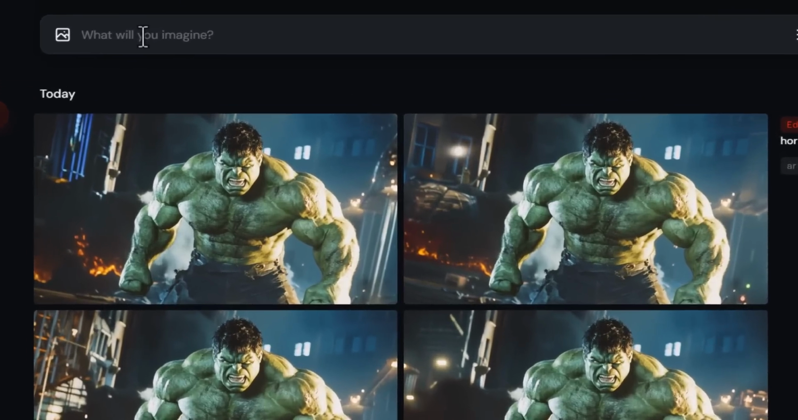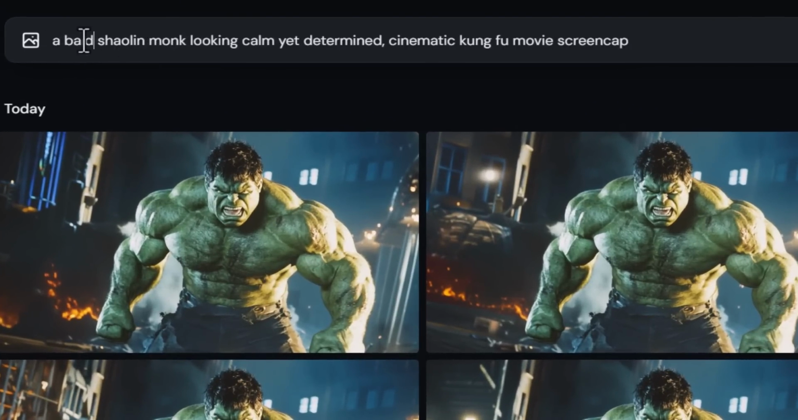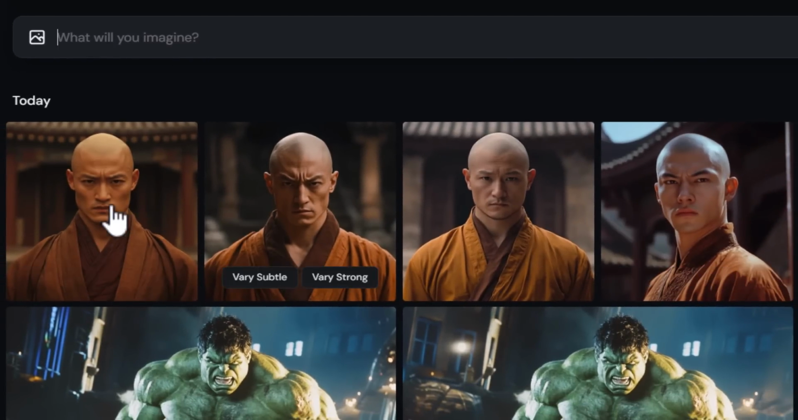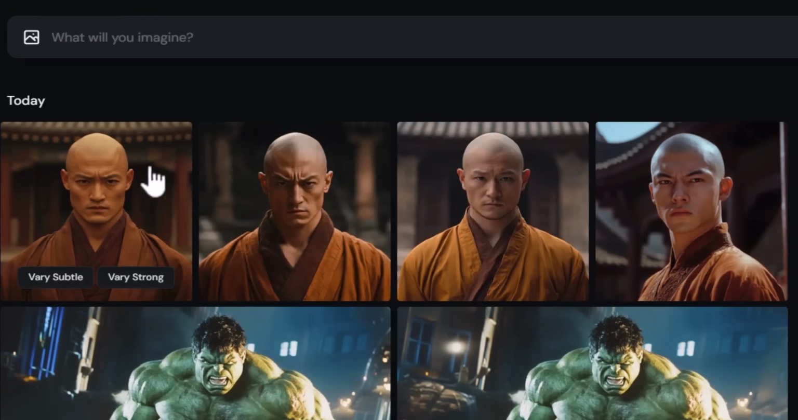So I'm going to come here to create on the Midjourney website, and these same tools can work for Discord. I'll come up to my prompt bar and type in a prompt. So I have here a bald Shaolin monk, looking calm yet determined, cinematic kung fu movie screen cap, and I'm just going to submit that how it is. And you'll notice Midjourney's actually kind of picked a layout for it that's actually pretty consistent, but that's not necessarily a layout we're after.